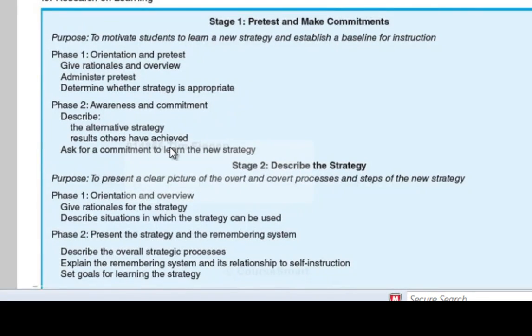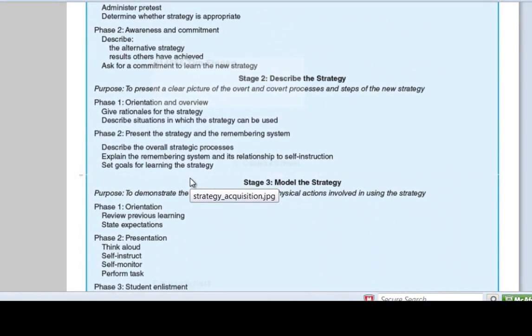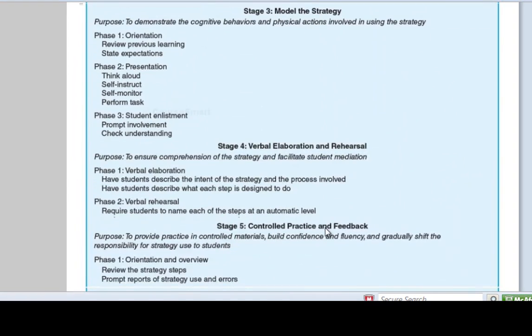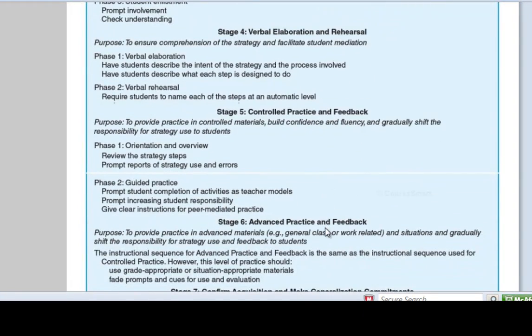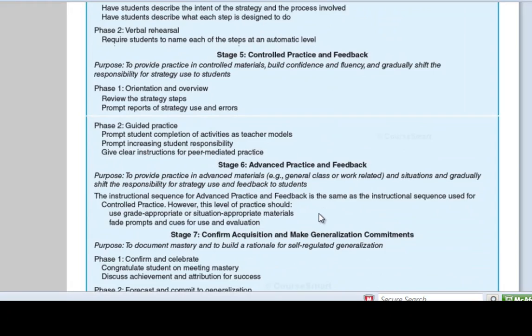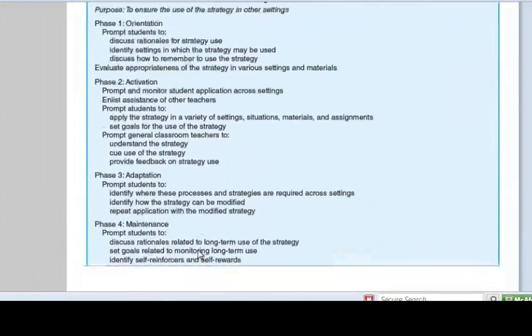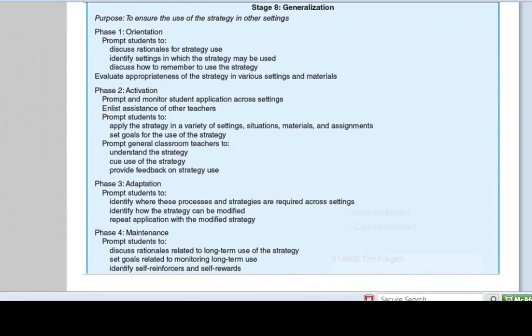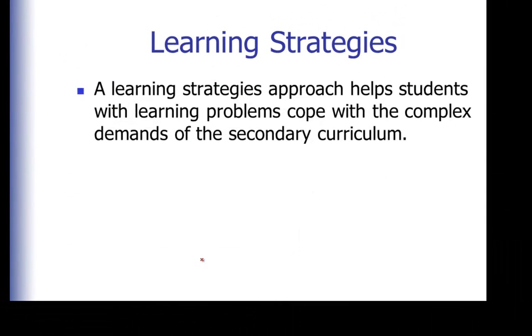Then instructional procedures: pre-test and make commitments, describe that strategy, model that strategy, verbal elaboration, controlled practice, a number of these. And I don't know how much of this you want to look at, but there are a few questions on the test that have to do with it.